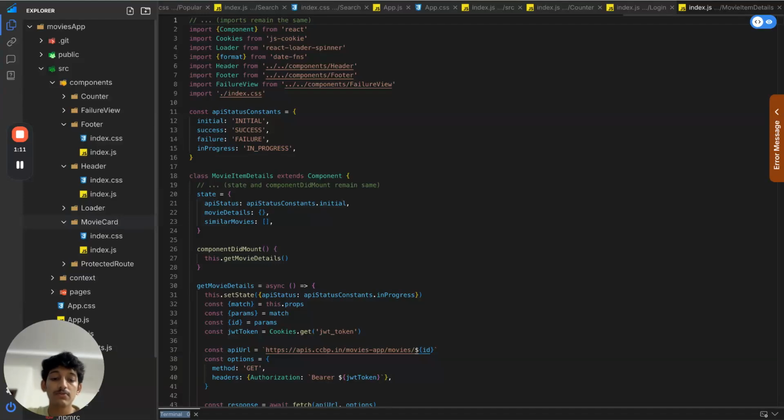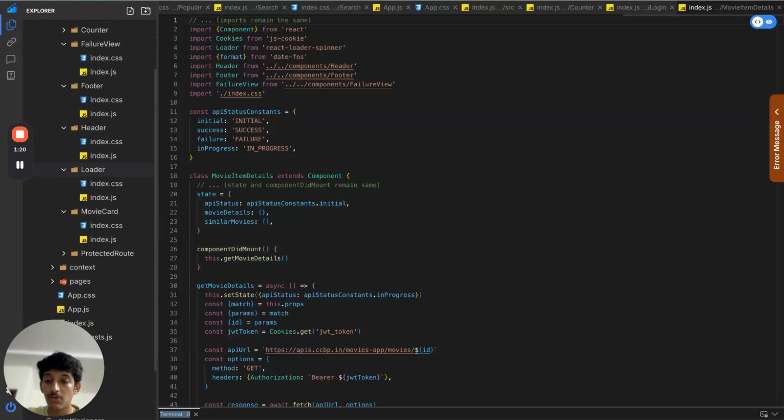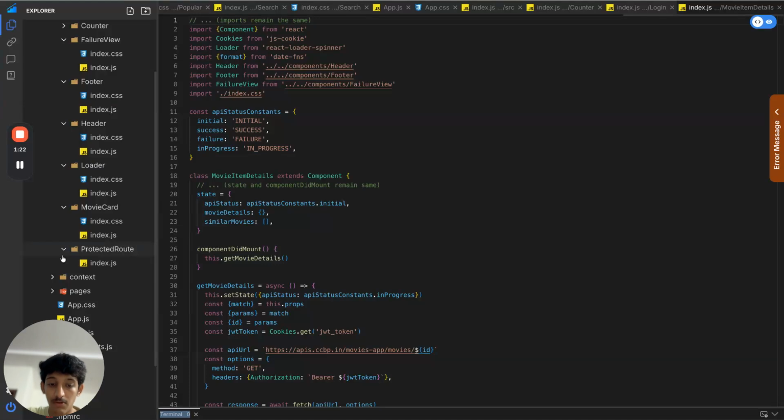I also created a failure view and loader components to handle API error and loading states consistently across the app. And importantly, the protected route. This is a wrapper component that checks for the JWT token. If a user isn't logged in, it redirects them to the login page automatically.